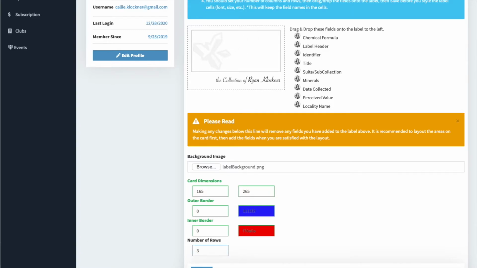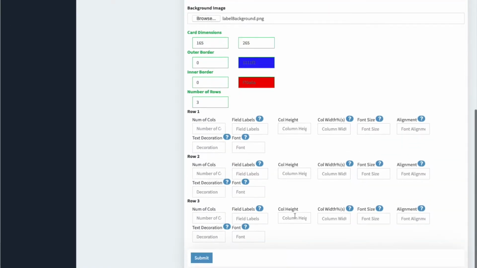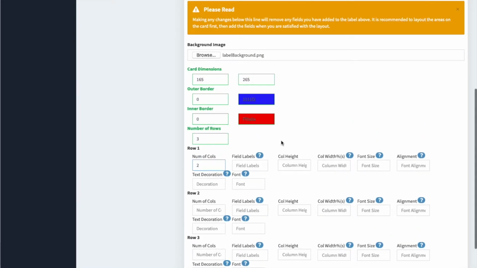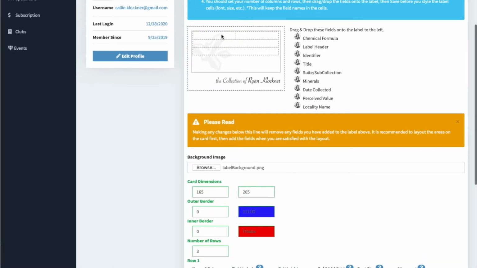So we wanted the specimen identifier in the top right, and then the title will be centered, and then the locality name will be centered right under that. So I have it set to 3 rows, and you'll see it added 3 rows down below. The way each of these fields work, they're comma separated. So if I wanted to do 2 columns in my first, you'll see it defaults to a 50-50.